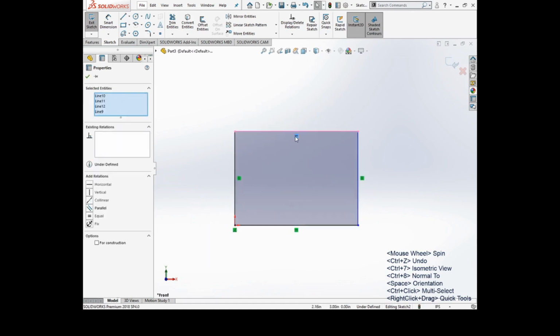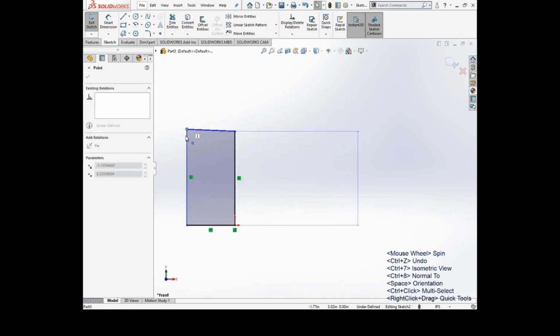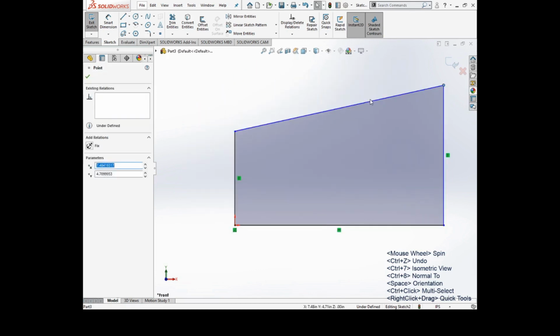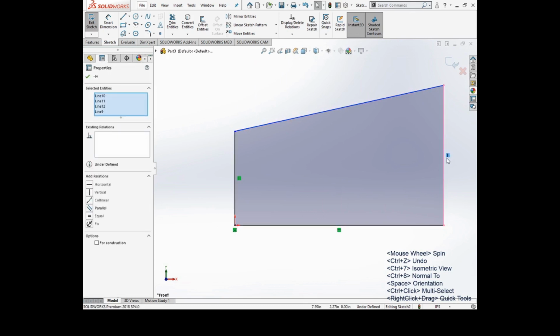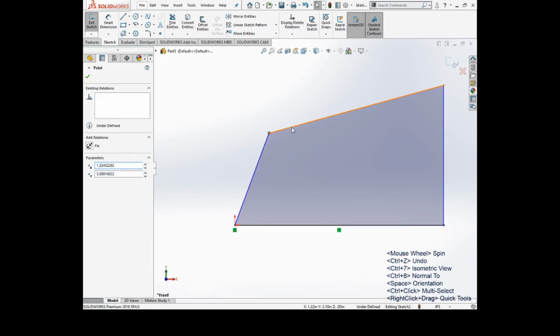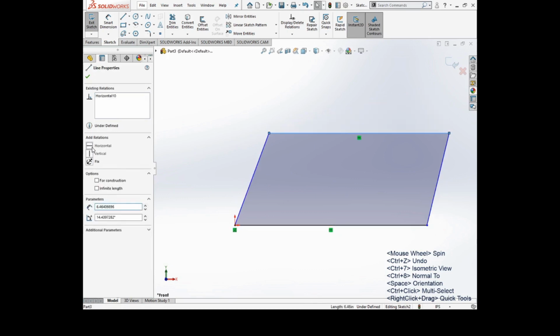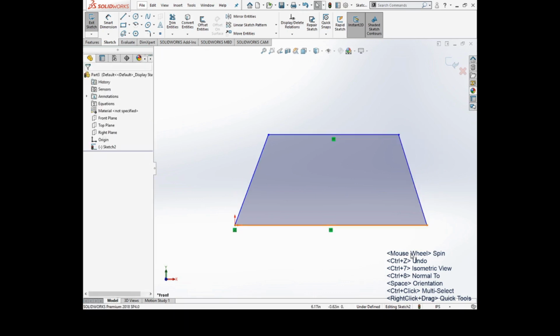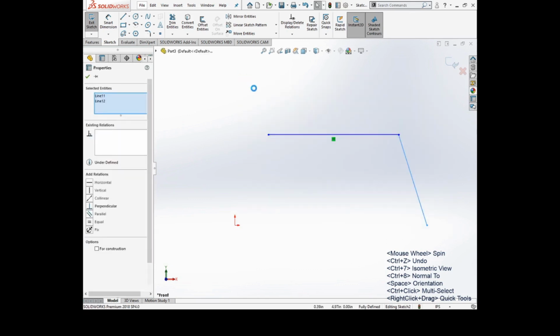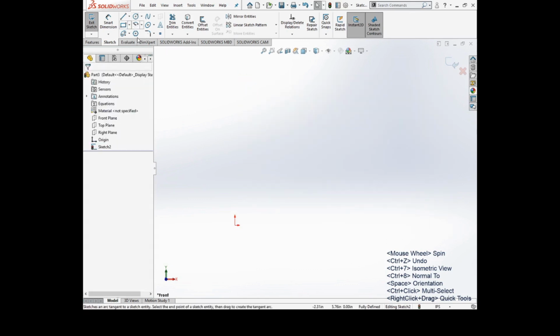And if you get rid of this, you can make like a trapezoid if you were to get rid of the verticals on these two as well. So you can make this one horizontal, and now you have a trapezoid. Anyway, the rectangle tool is quite useful a lot of the time.